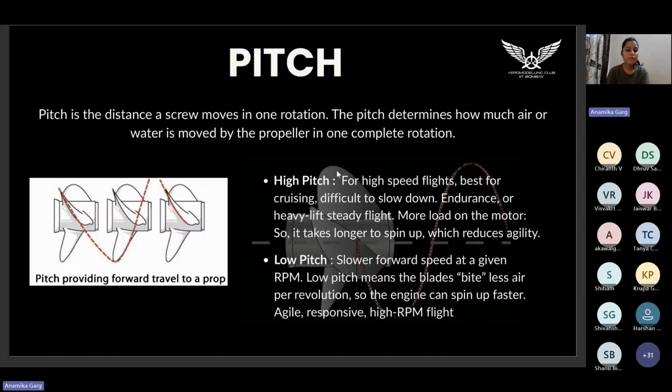In general, high pitch is preferred when you're making heavy lift drones or if you want steady flight. With high pitch comes more load on the propeller, so it takes a little longer to spin, which reduces the agility. So if you want your plane to be very agile, you'll want to use low pitch propellers. They're a little slower for forward speed at a given RPM.